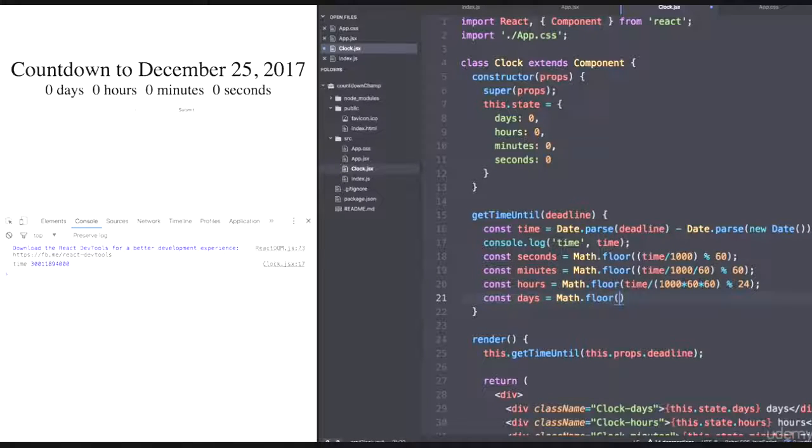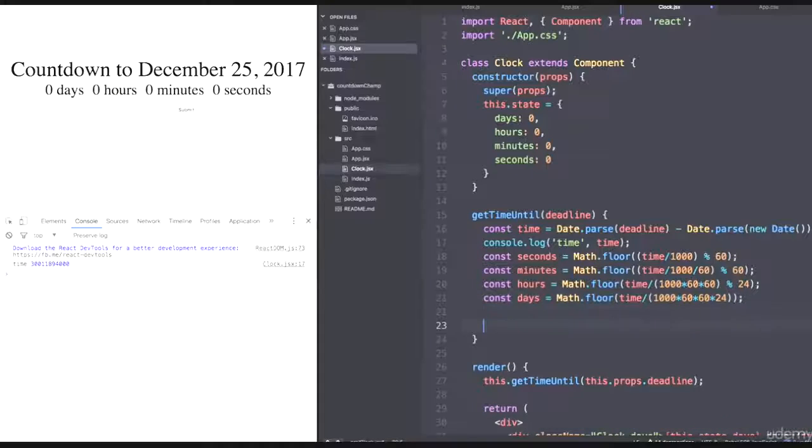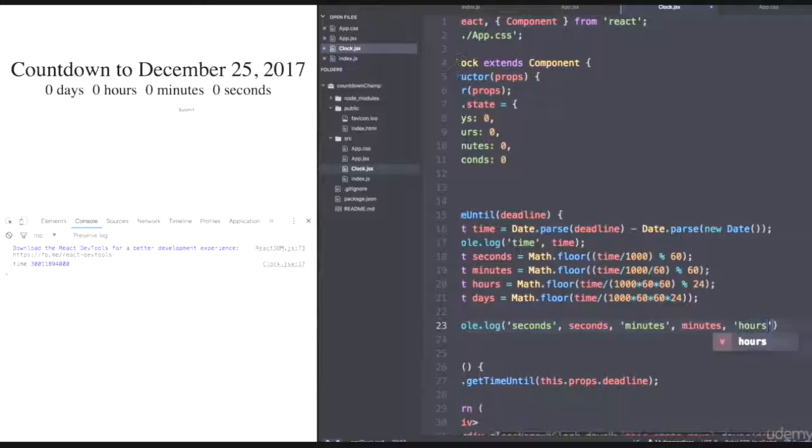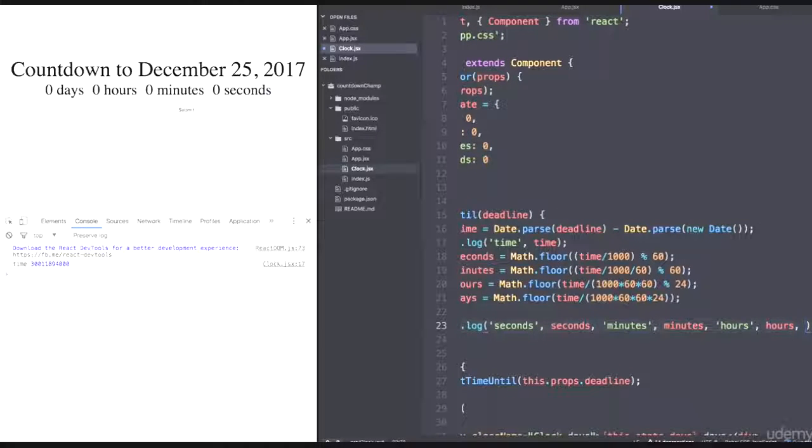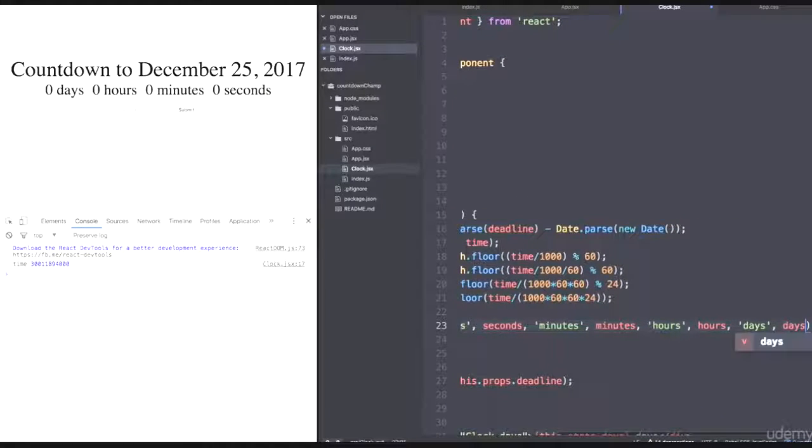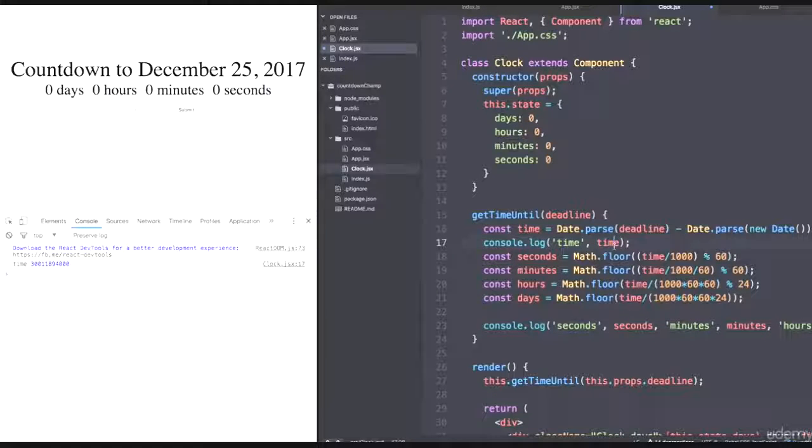So once again, I'm going to floor on the days and then divide by 1,000 times 60 times 60 times 24. And let's output these variables to see if they seem relevant. Seconds, minutes, and then we'll do our minutes. We want to see what the hours look like, so hours. Then finally, what are the days? Let's do days. We'll go ahead and save.